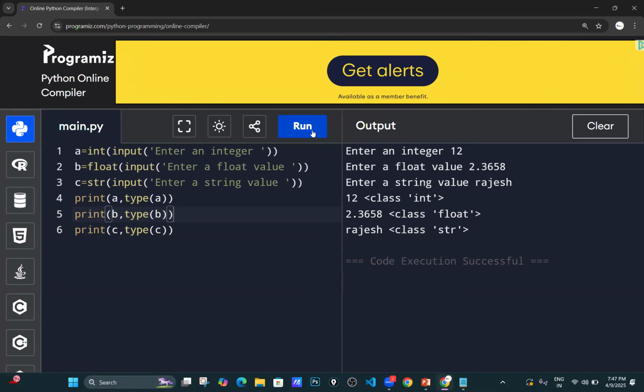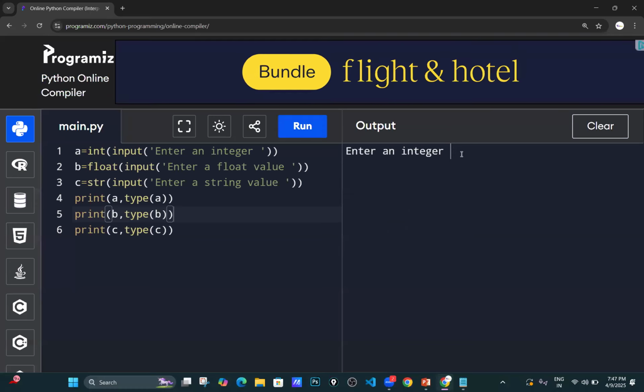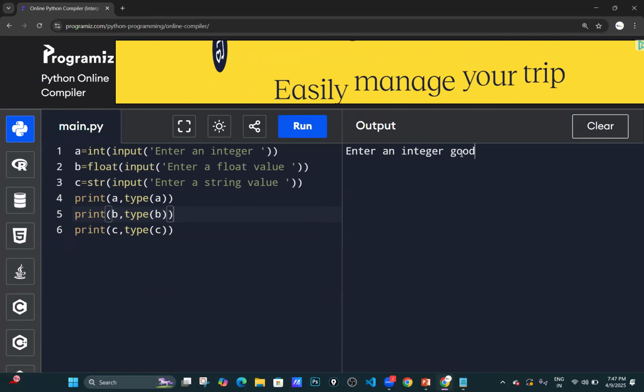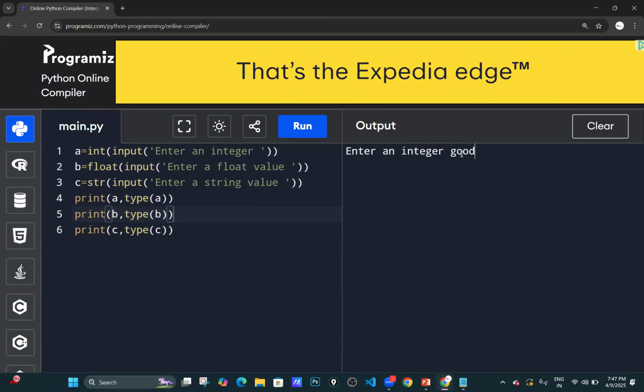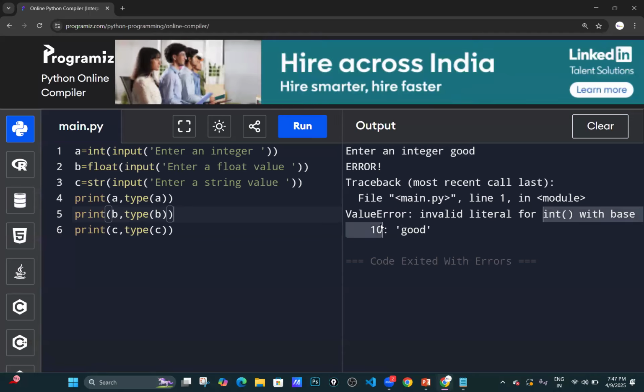Now I'll show you the common mistake people generally make. If I run this, it says enter an integer. I'm expecting an integer. If I write "good", is that an integer? No. So if I run it, I'll get an error. What is it saying? Value error. Value error means the value I have entered is wrong. Invalid literal. Literal means raw value. Whatever raw value you have given, it is not valid for the int function because the int function only takes integers.